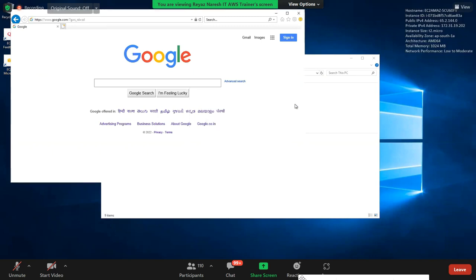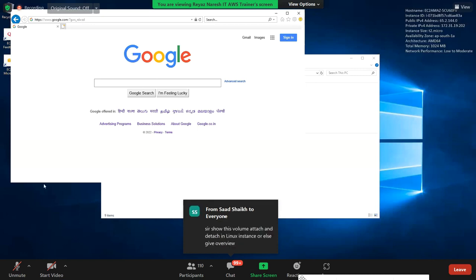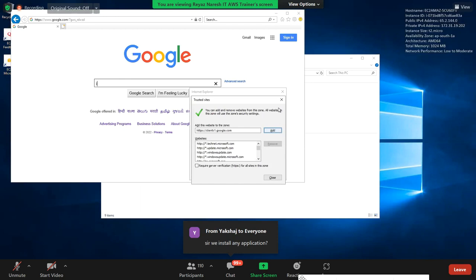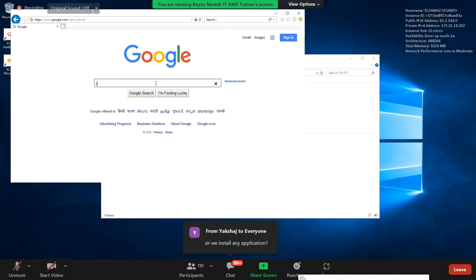See, for you, you say that you are not able to access internet. Why? How come I can access internet? Install any application. It takes too much time, yeah. So install Chrome first. This bloody Internet Explorer will take too long.